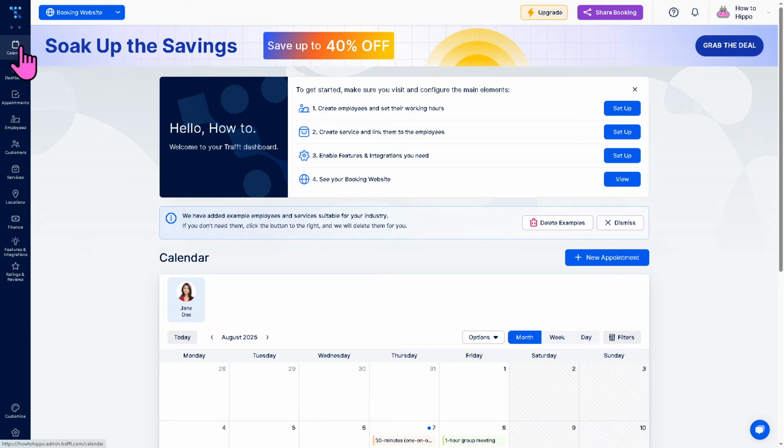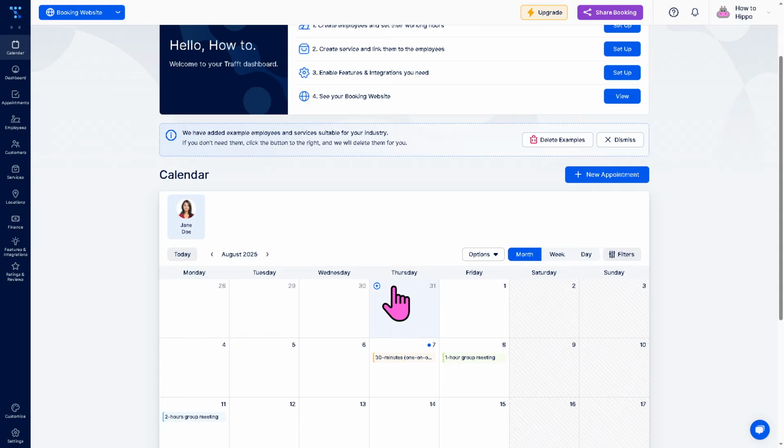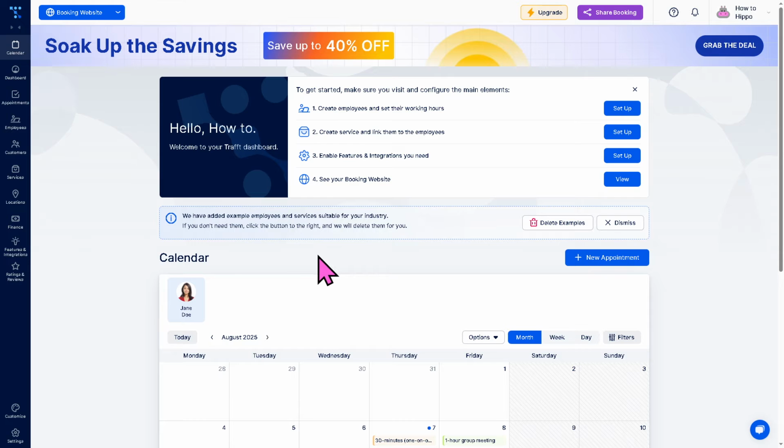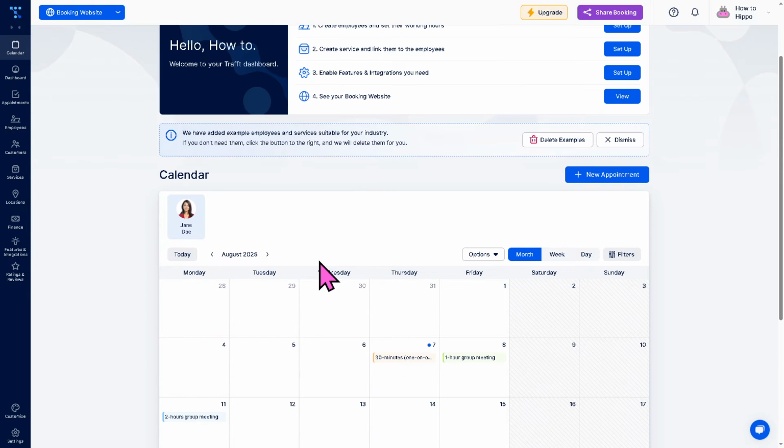Now, the calendar is where you view and manage all upcoming appointments in a visual layout, as you can see from here. You can choose to view it as daily, weekly, or monthly, and you can filter by employee, service, or location, and make quick edits or reschedule with a drag and drop functionality.